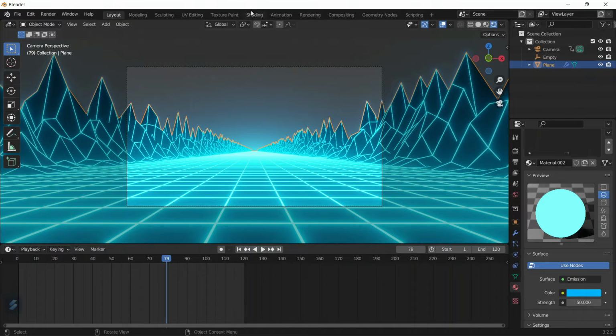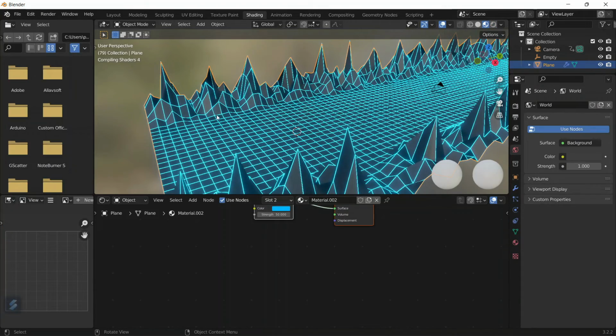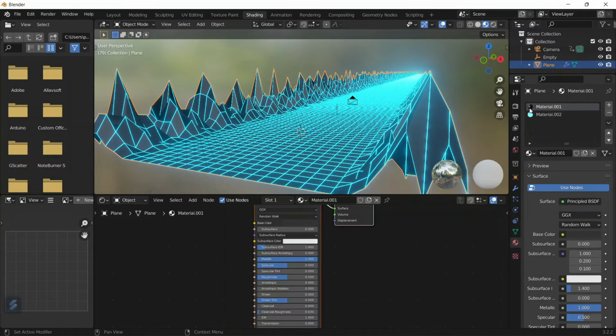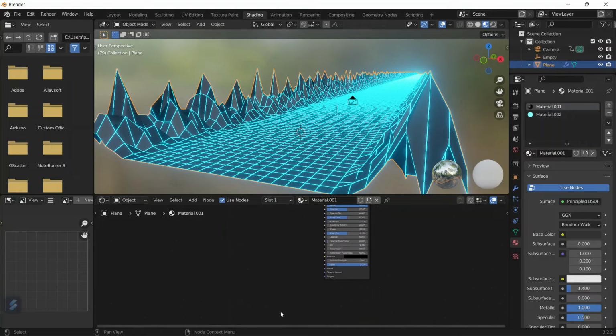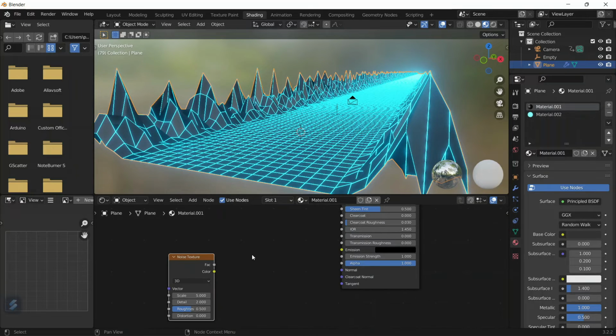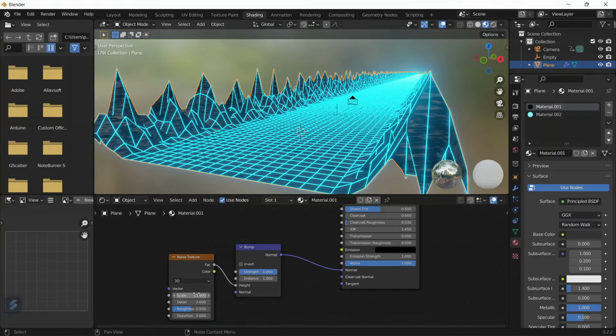Once we've done that, we're going to head into the shading tab. With the actual plane selected, we're going to first go into the shading properties over here, select the black texture that we created, and add a noise texture. Shift A, noise texture. We're going to add a bump node with it, plug in the factor into height and the normal into normal. With a value of, let's say, 12, we're going to make the detail a lot higher, such as 16.